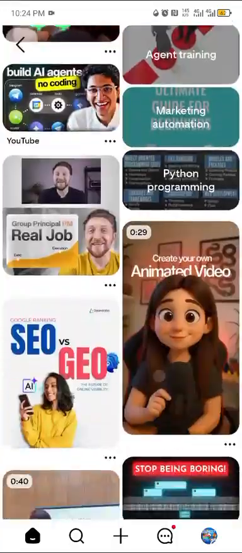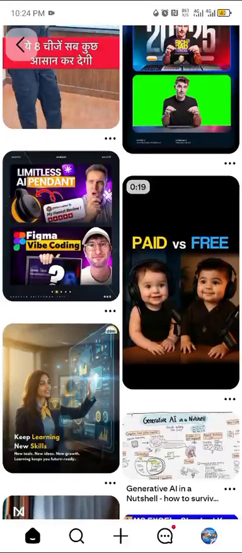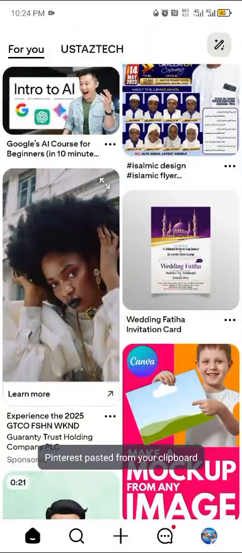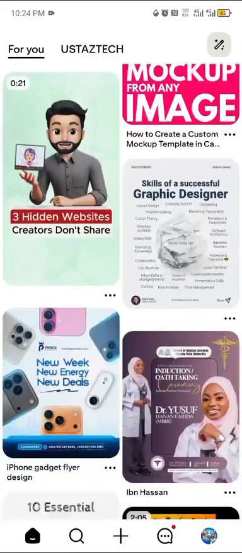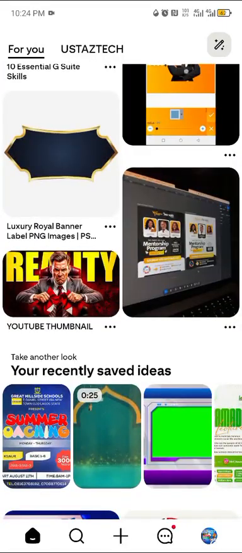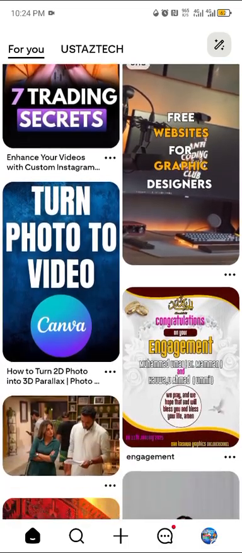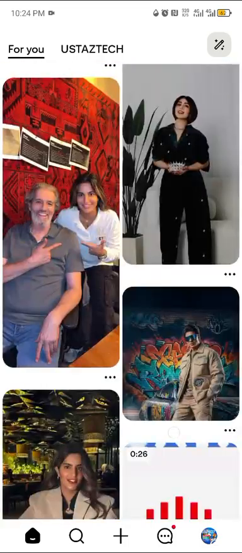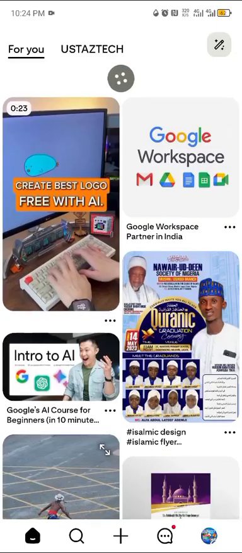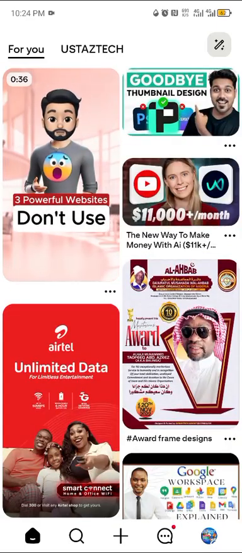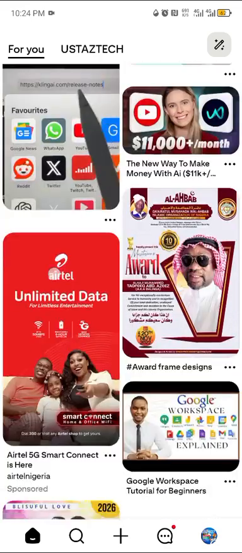For this tutorial, I'll be using this tool to create a logo or possibly a banner by using prompts. We are going to be using two different AI tools in creating this video. So we'll be using ChatGPT and Canva, two very powerful websites. So let me get started.